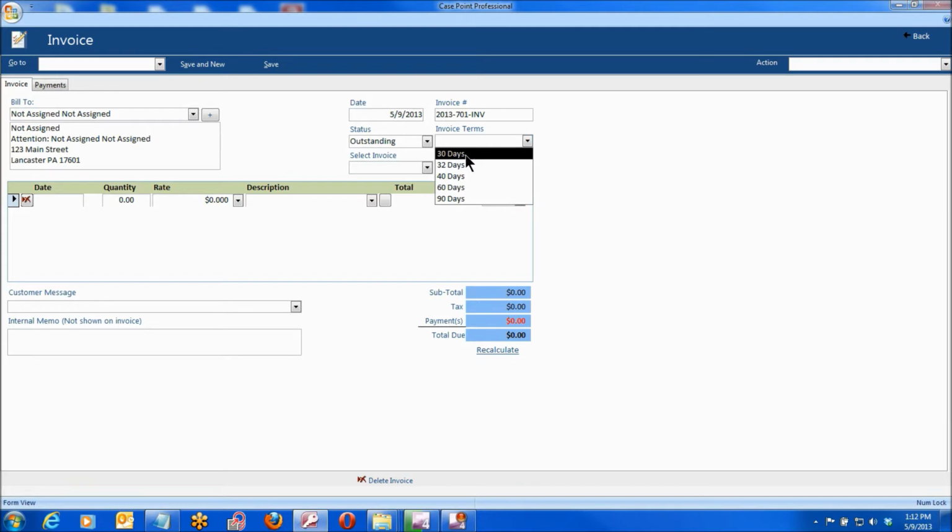You can select your terms. You can type in here directly and the terms will be saved for later use. Select invoice. By default it'll be company letterhead, but you can also go with a basic letterhead. You can leave that blank. By default it will be your company letterhead that you provided.